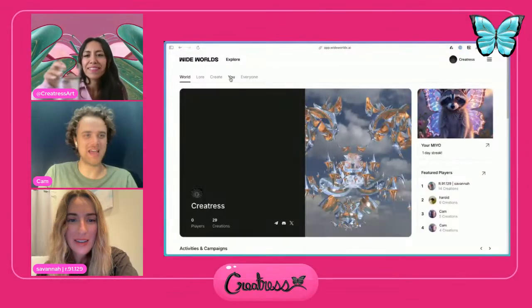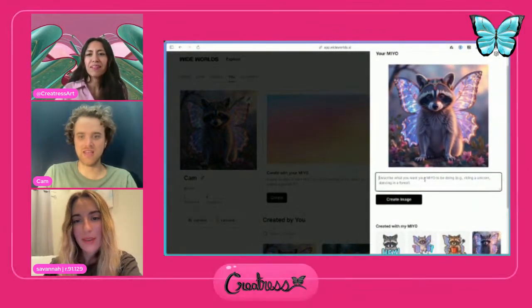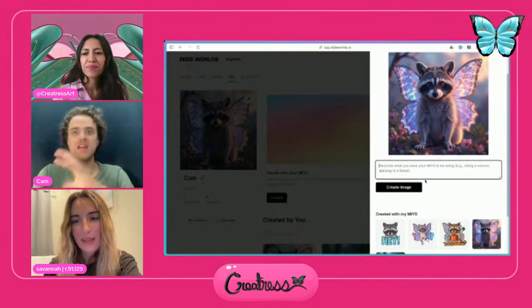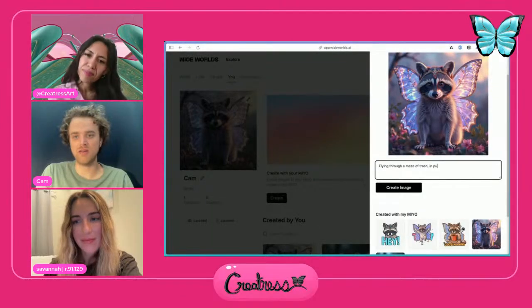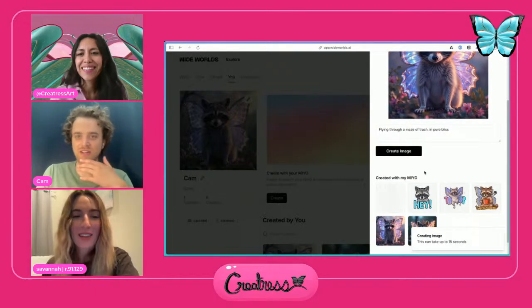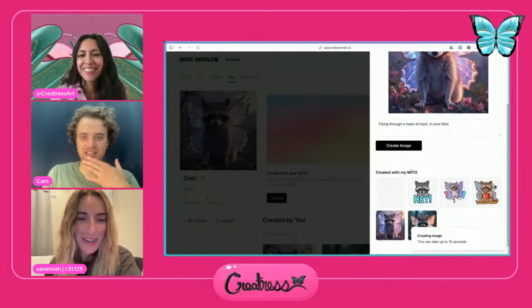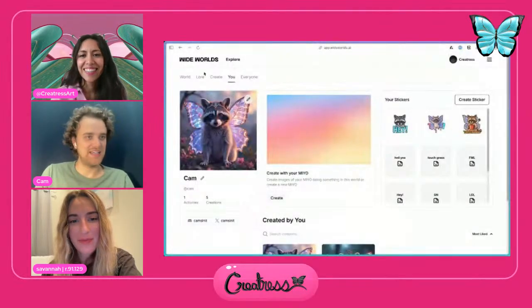And so all of this can be accessed if you ever want to create with your Mio. You can come over here with create, and then you can essentially create any of those different images. So I could say flying through a maze of trash in pure bliss, and create that image. Mine for you, Cam. It's very in line. Big trash panda.